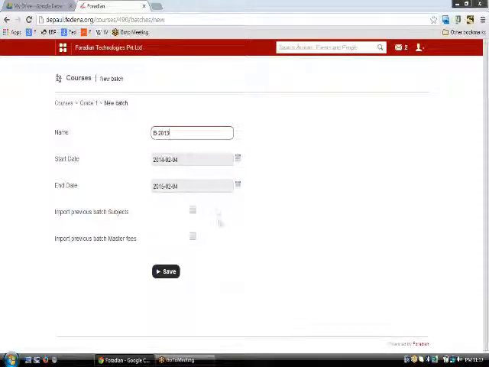And after entering the start date and end date of the batch, you can use the import previous batch subjects or import previous batch master fees. So this further means that if subjects and master fees were created for the batch that was created before this, those subjects and master fees would be imported into this newly created batch. So you need not create the subjects once again for this newly created batch. So that's all about what we can do in the courses and batches.